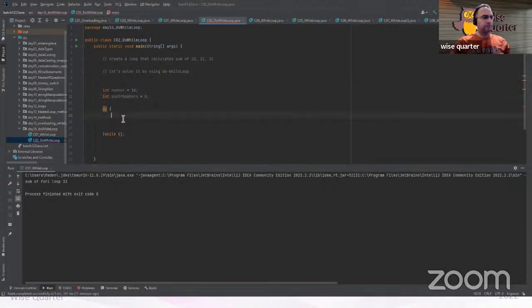So everything is ready. Sum of numbers will be increased by the amount of number. 10 will be added in the first loop. In the loop, again, we need to increase the value of number because in the second loop, I want it to be 11. Number will be increased by 1.